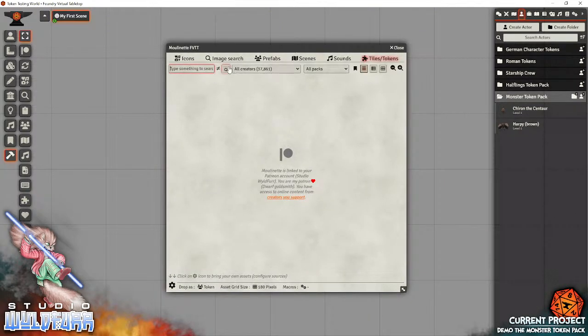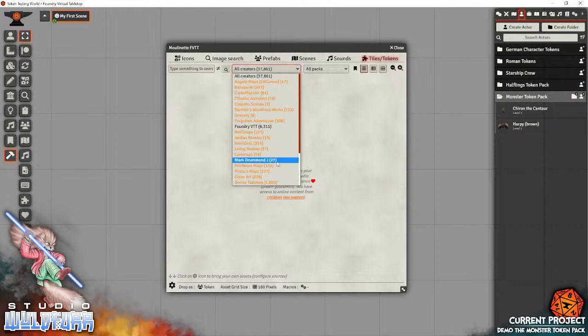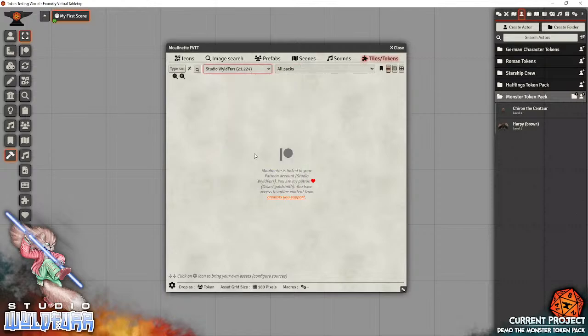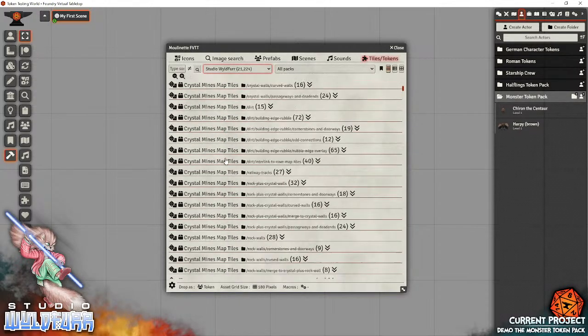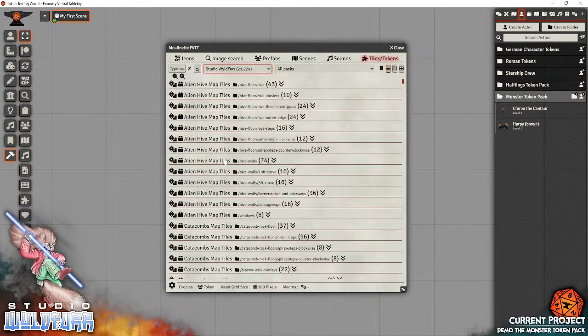Here we go. So, first thing you're going to want to do is scroll through the list of creators and find the creator name. So in this case, we're looking for Studio WyldFurr. There we go. Now, when it first comes up, it'll come up with heaps and heaps of folders, which is all of the content created by that creator that you've got access to.